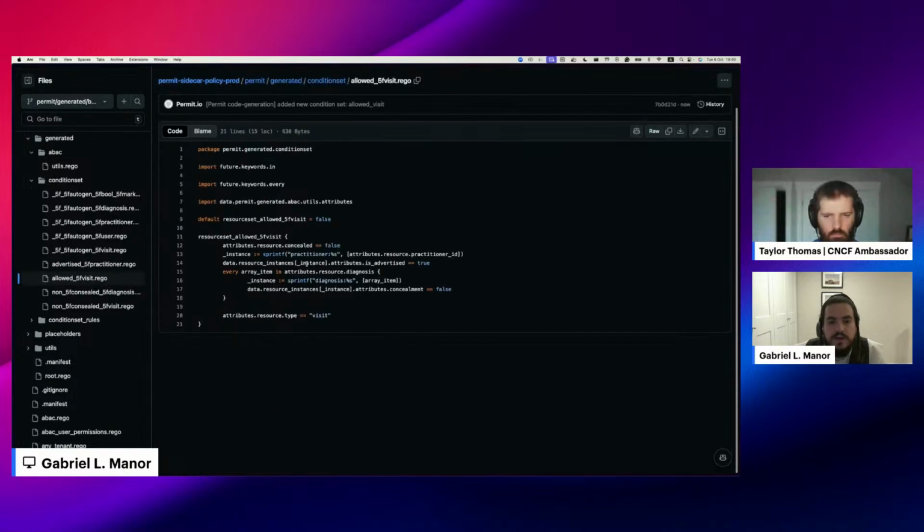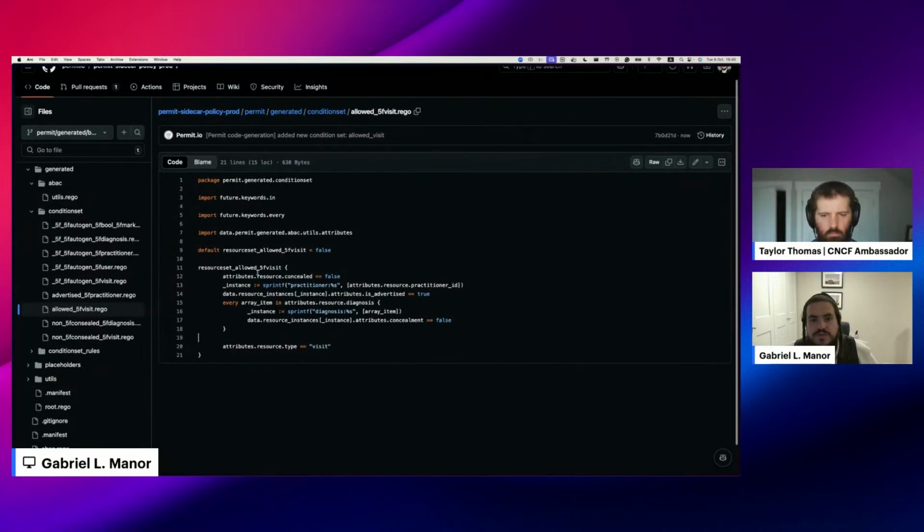For example, here, a visit that is allowed is generated by a declarative code. And this is how the Terraform provider is actually helping us to achieve very clean code with the Open Policy Agent.